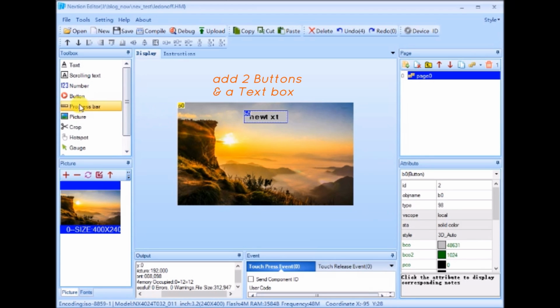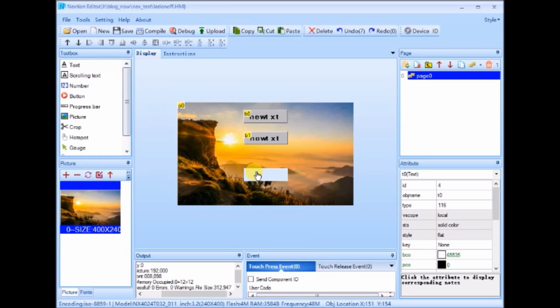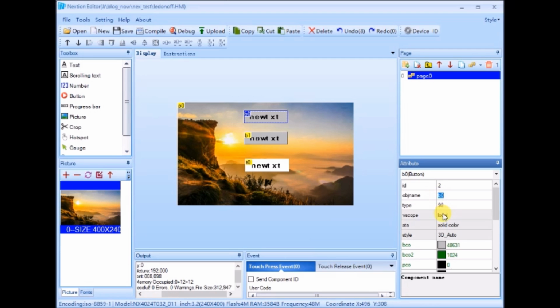Now drag 2 buttons inside the canvas over the picture and then a text component. 3 components we are using, 2 buttons and 1 text. Now click on the first button. Under the attribute area, you see the ID as 2, object name as B0, and you can change the text to LED on. Just double click on TXT and then change the name to LED on.